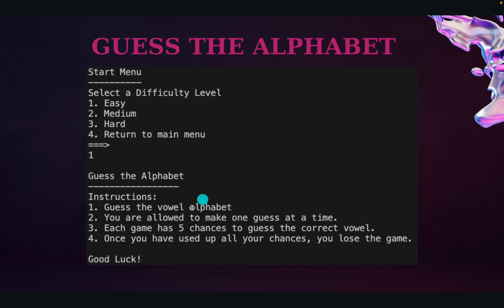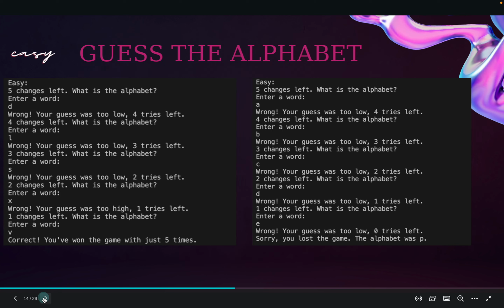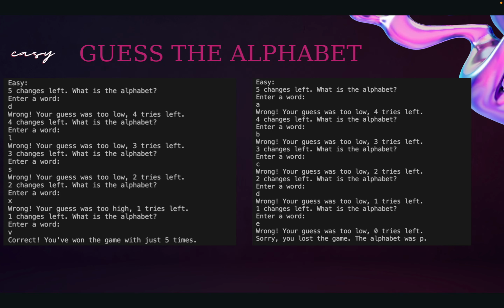We also have 3 levels here: easy, medium, and hard. When you choose the number 1 from the start menu, you will see the instructions on how to play this game on easy level, then the game will start. You will have 5 chances again. On easy level, you will have feedbacks about the distance of your guess from the letter you need to find.